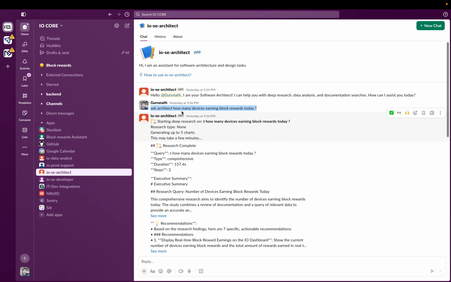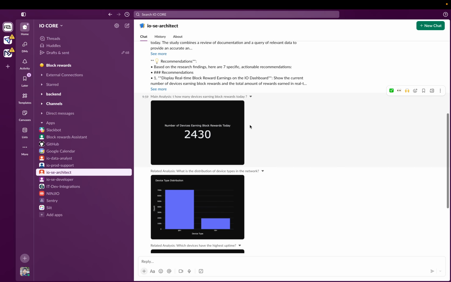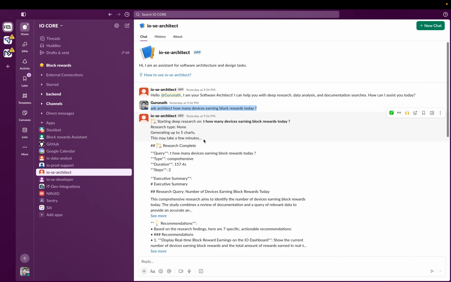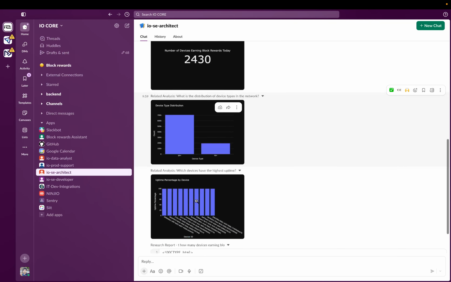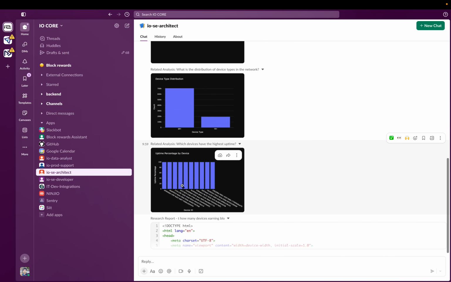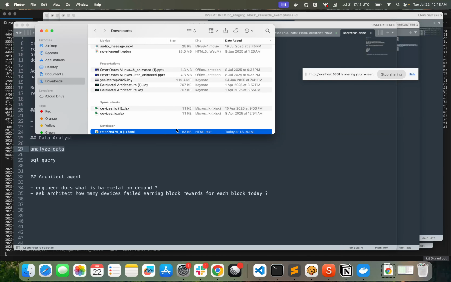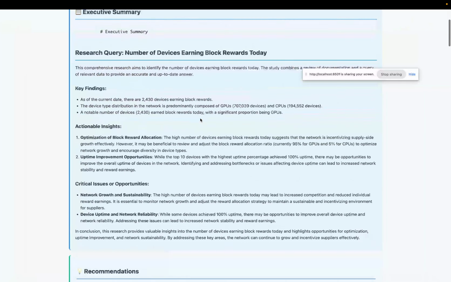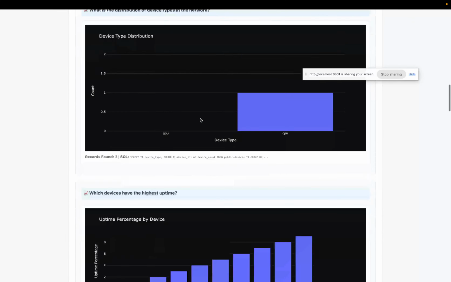If you see, I asked the architect how many devices are earning block rewards today, just a question. It'll go back and forth between the documentation and the SQL data, and it will generate a couple of charts on its own. It dynamically generates related questions, like what is the distribution of the network, and which devices have the highest uptime. It answers all these on its own. I can download the entire HTML report here. You can see this is the HTML report generated by the architect agent.